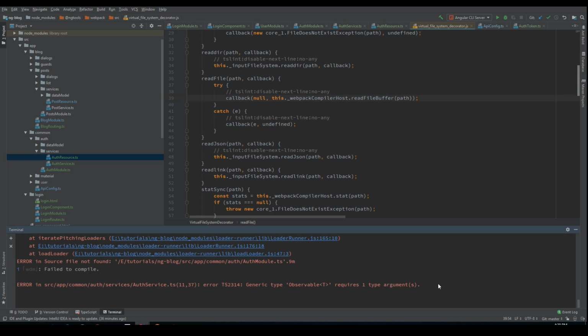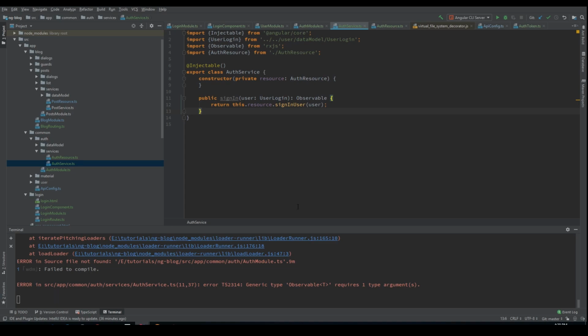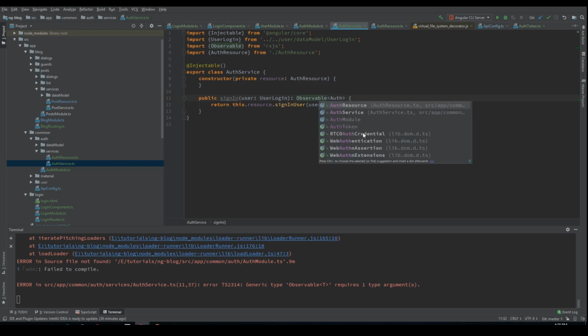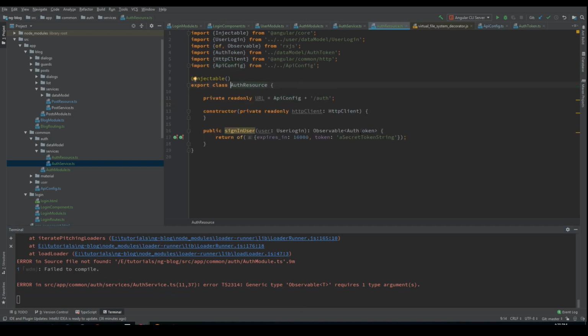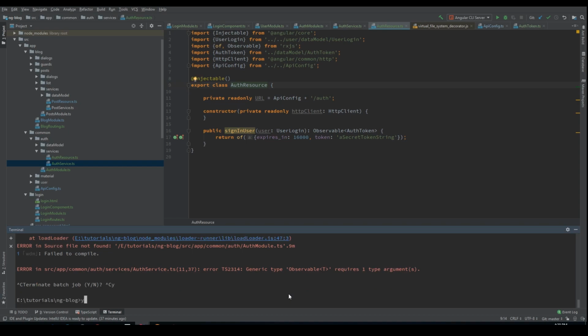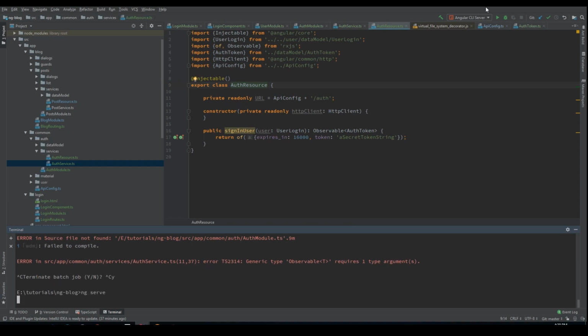Generic type Observable requires one type argument. Oh, really? Auth service TS? Where does it require it? Oh yeah, because we say Observable, and Observable returns an Observable of type auth token. Good. So it should be cool now. Auth service. Hello. Don't like it? Well, let's just restart it. Come on. ng serve. Good.